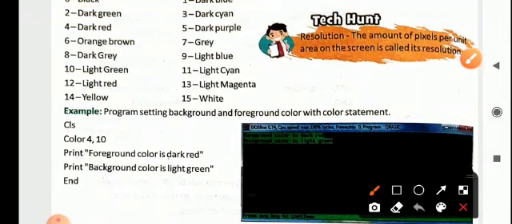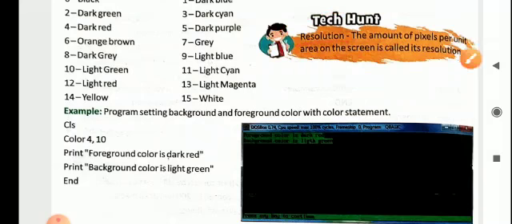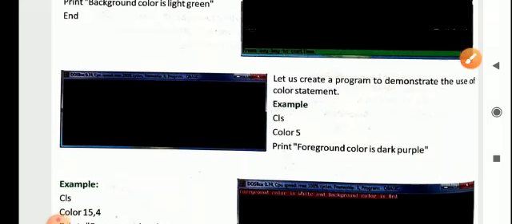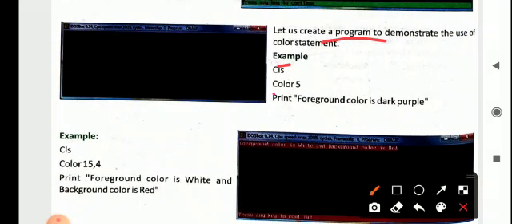Next is resolution. What is resolution? The amount of pixels per unit area on the screen is called resolution. Next, let us create a program to use the color statement. Again you can see COLOR 5 will print the foreground color as dark purple.